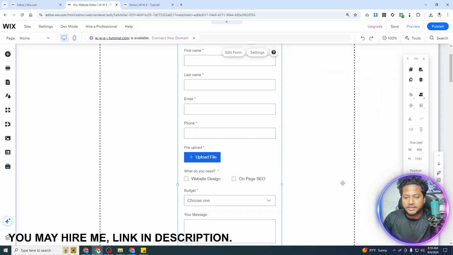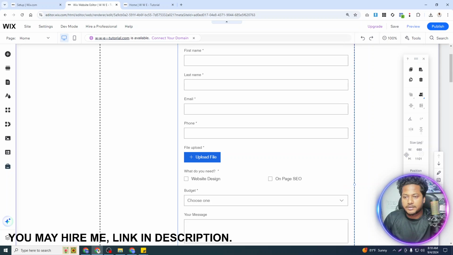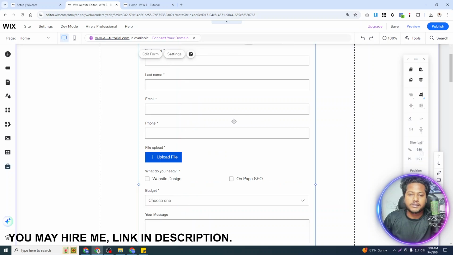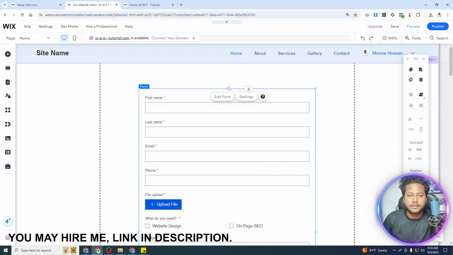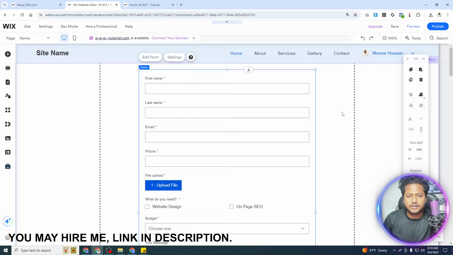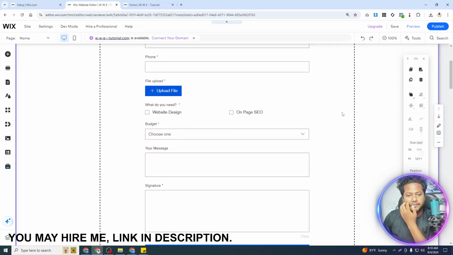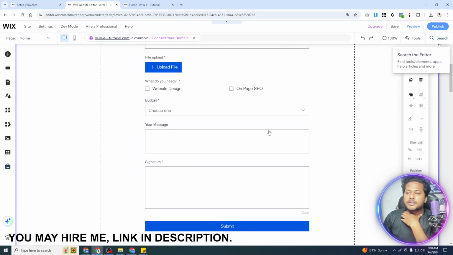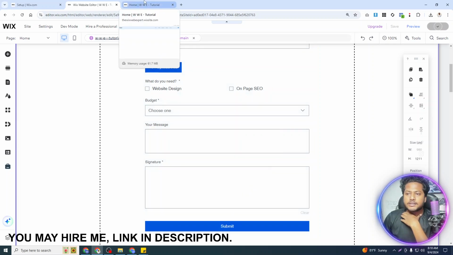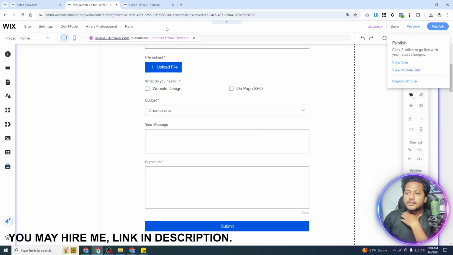Let me make it something bigger. Let me align it in the center, and then bring it a bit higher. Okay, we can see everything there. Let me just publish it, and I need to make sure here that it's published.